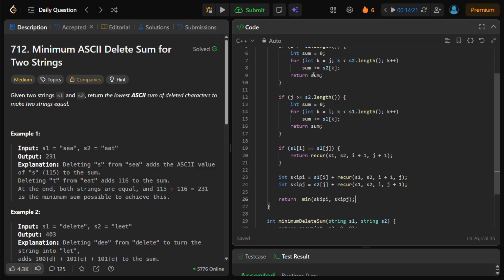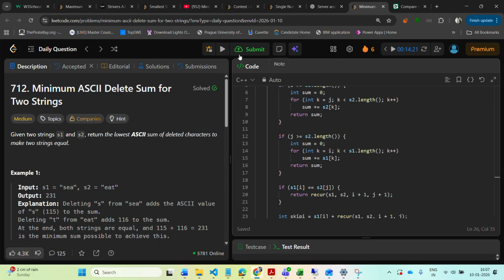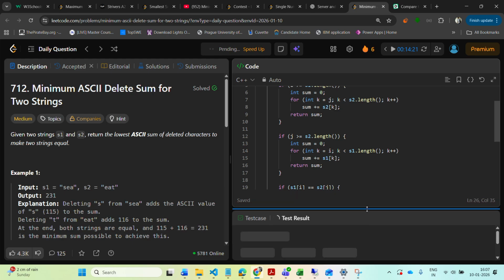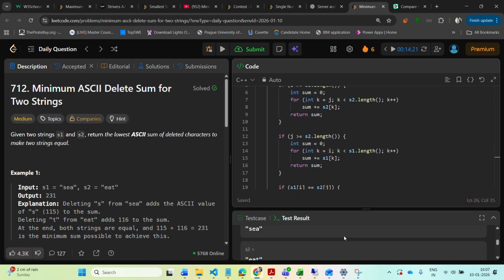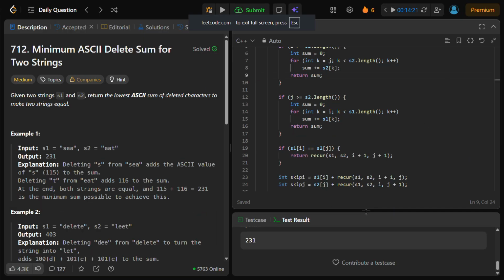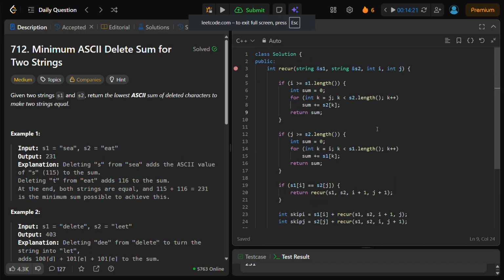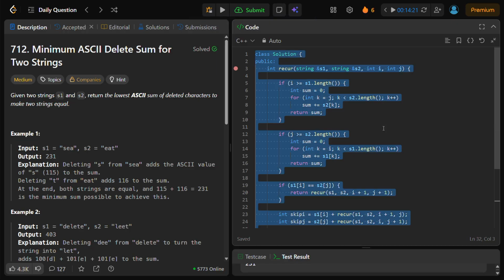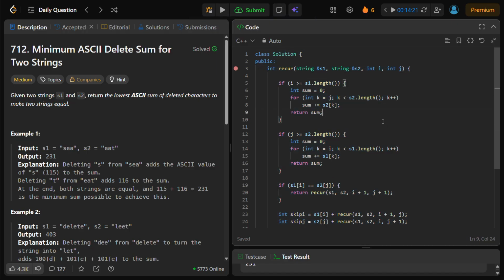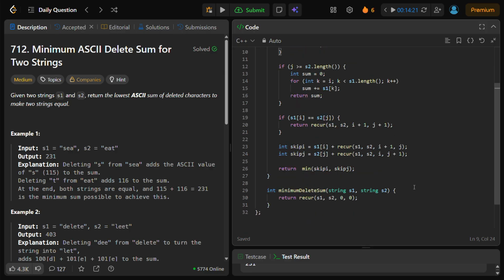If I run this, it is running fine. But this will give TLE for the recursion approach only. We need to optimize this code. For optimizing, I will simply use the memoization technique.